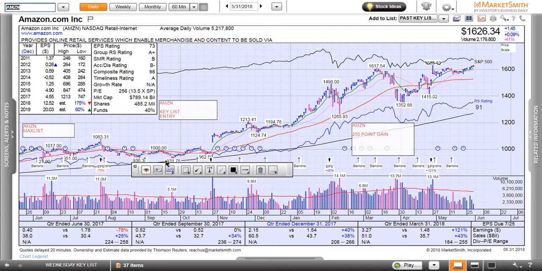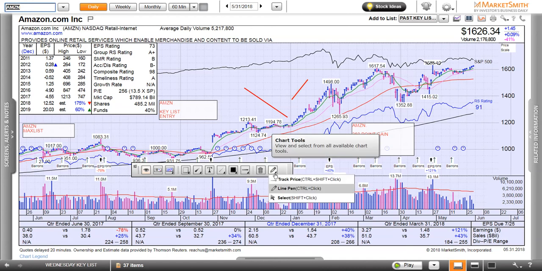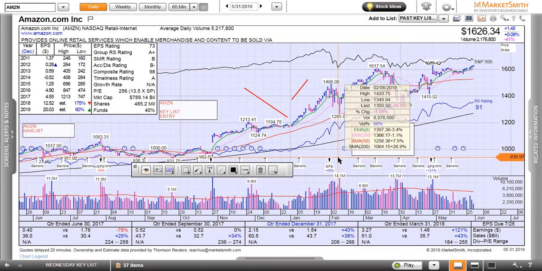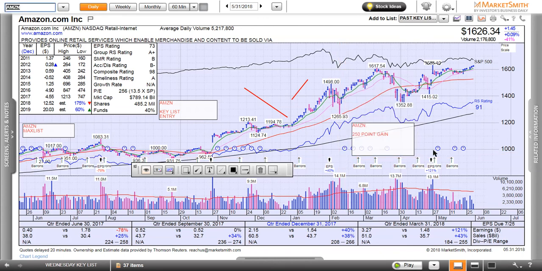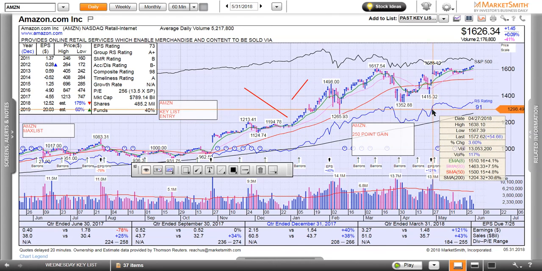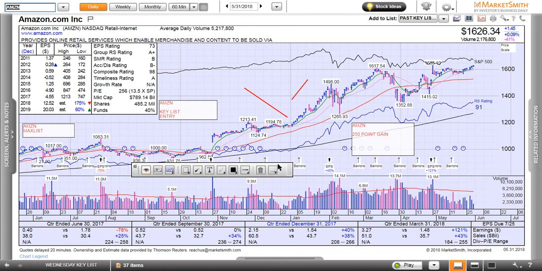Now, let's go through here and just take a look at a couple of other things. If you want to draw a line over here, line pen, you click it, and I can draw a line with the line pen. Track price, if you click track price, it goes through, and you left click on your mouse, and you can say, well, what was the bar here? And I click on it just so that my cursor lines up with it, and it gives me all the data in that box immediately to the right. The date, high, low, last, percent change, etc. So that's how you get to that.